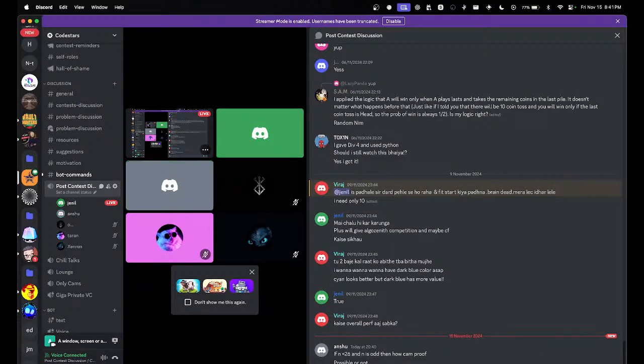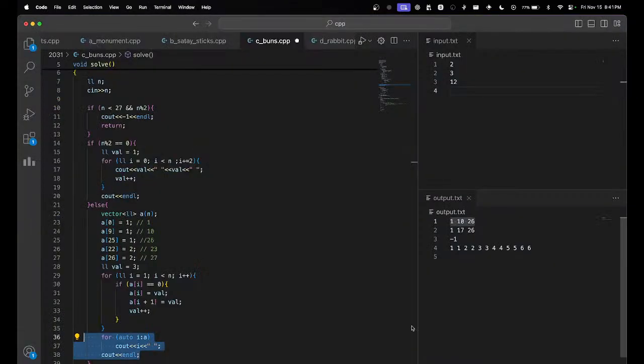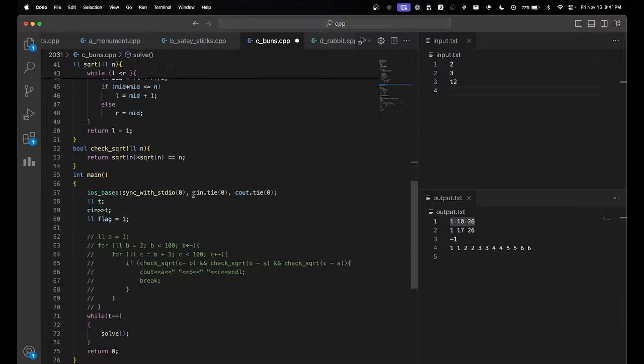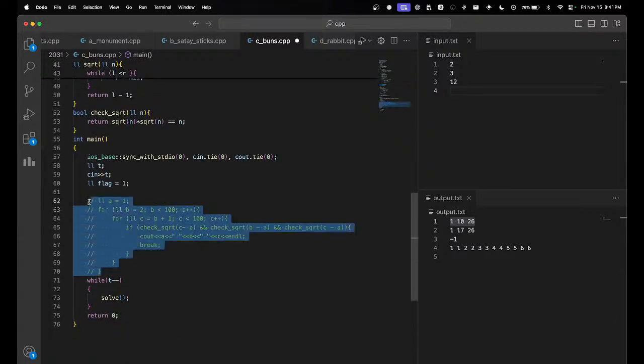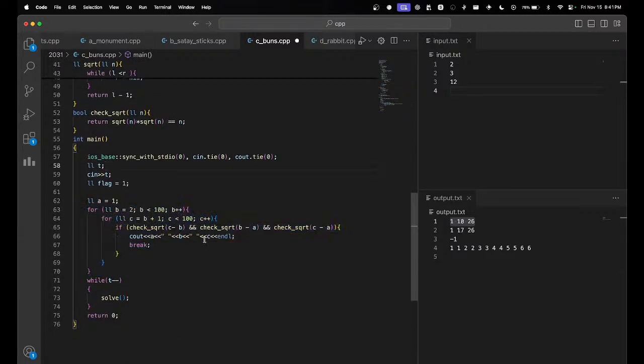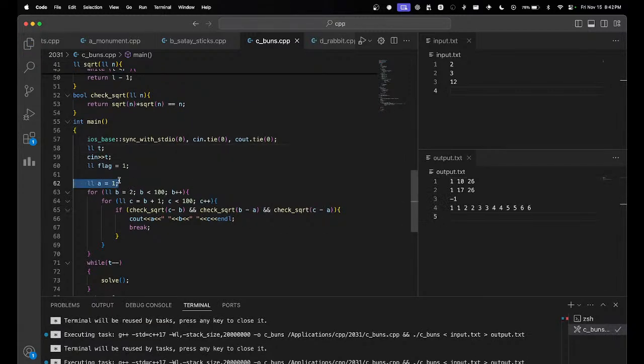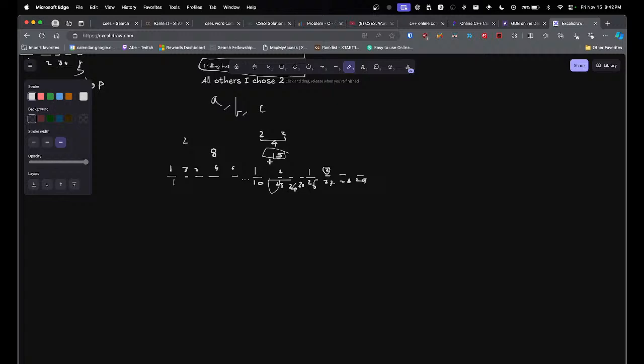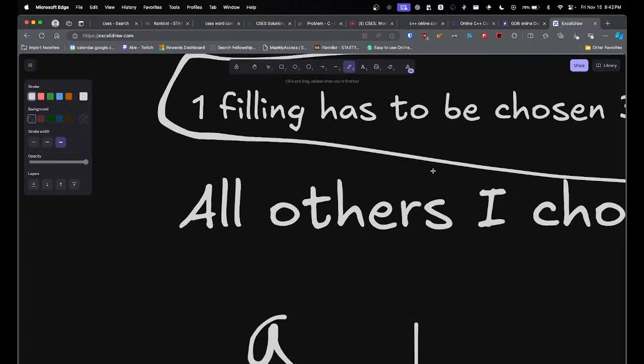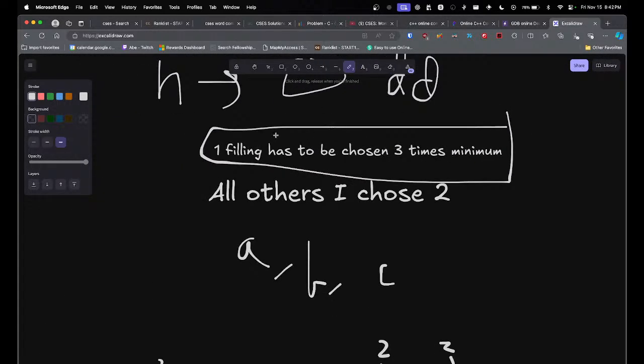But if n is less than 27 and odd, then how can you prove it? Okay, let's say n is 50. So for the proof only, that is what I did here. Now this statement is valid, right? If n is odd, one filling has to be chosen 3 times.